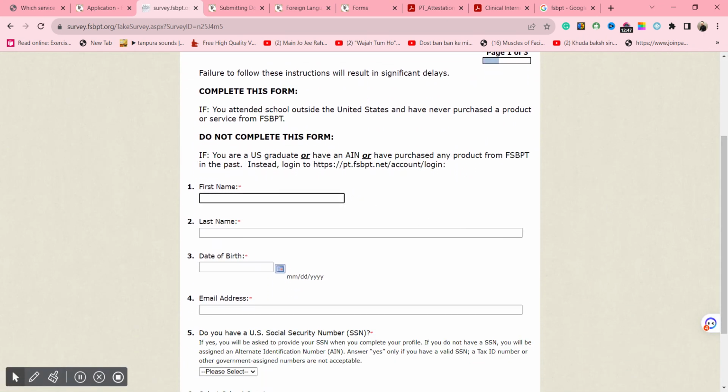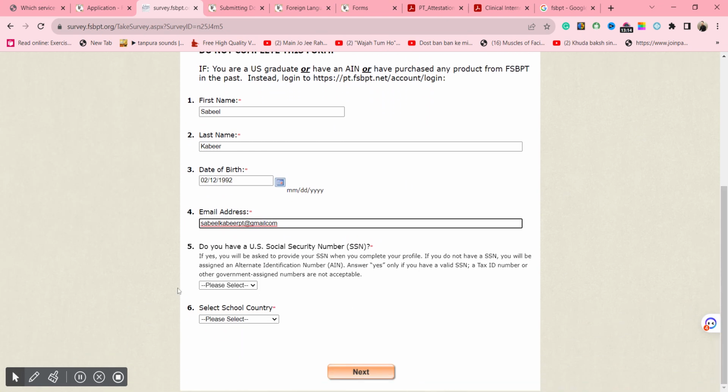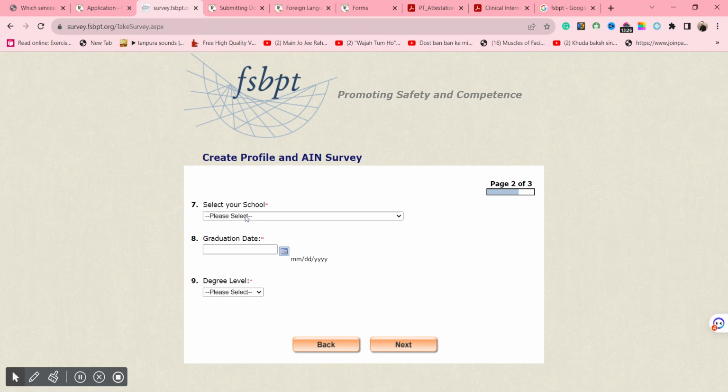For example, for FSBPT ID, you have to fill this form: first name, last name, month. For example, I'm just randomly filling all these, email address. For example, I am just putting all this here. Do you have US Social Security number? No. School country, Pakistan. Then you will click on next. Select your school.